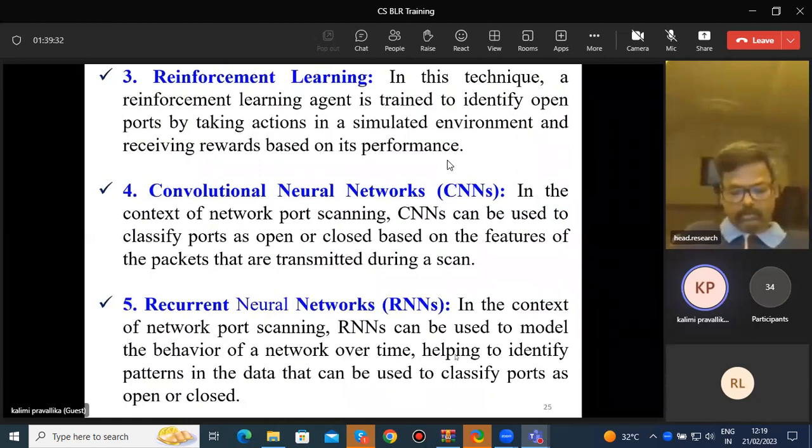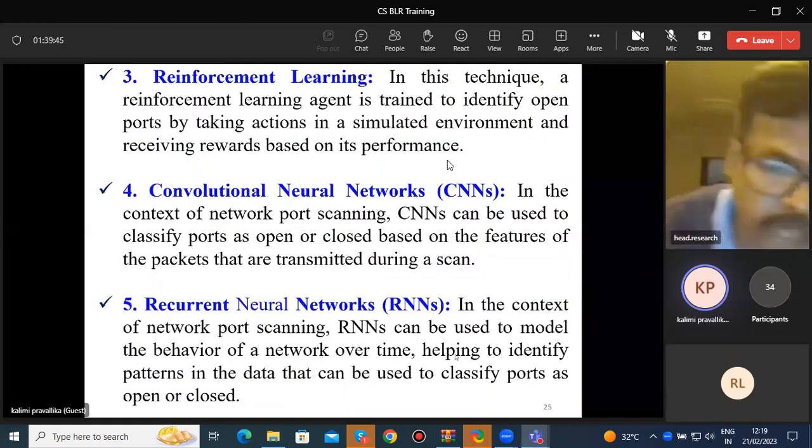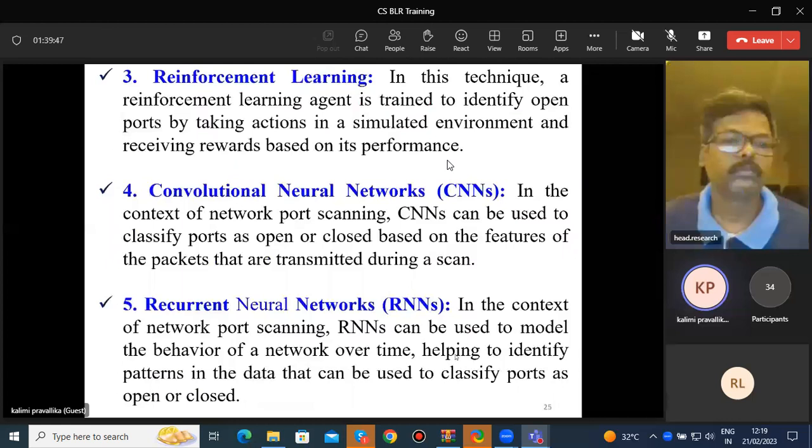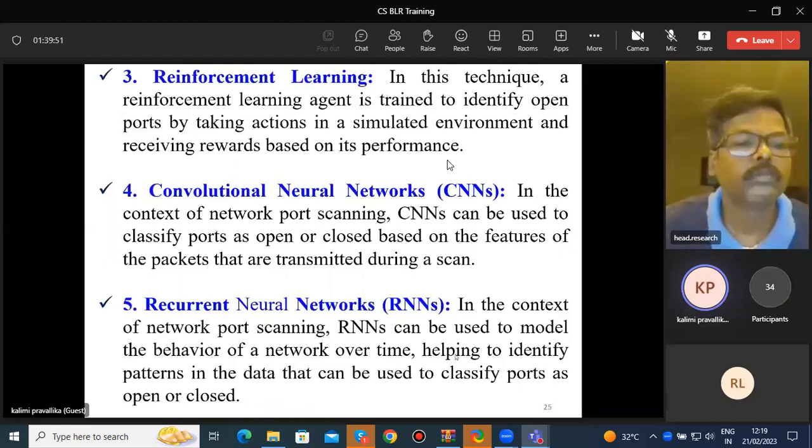Next, convolutional neural networks. In the context of network port scanning, CNNs can be used to classify ports as open or closed based on the features of the packets that are transmitted during a scan. Next, recurrent neural networks. In the context of network port scanning, RNNs can be used to model the behavior of a network over time, helping to identify patterns in the data that can be used to classify ports as open or closed.